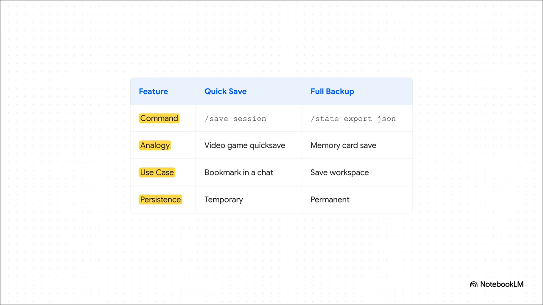First, you have quick saves. This is just like a quick save in a video game. It's perfect for when you want to explore a new idea but want to be able to jump right back. And second, you've got full backups. This lets you export your entire workspace, all your aliases, all your sessions, to a file, just like saving your progress to a memory card.